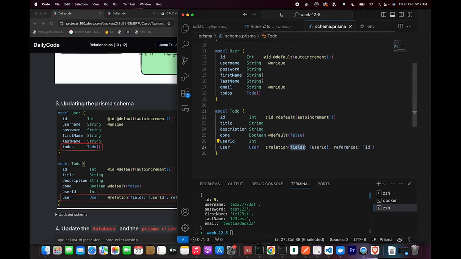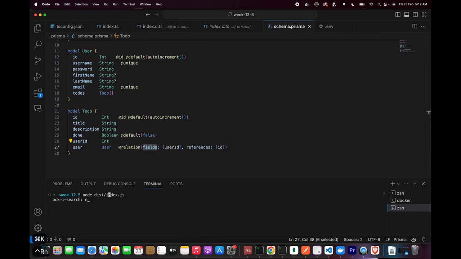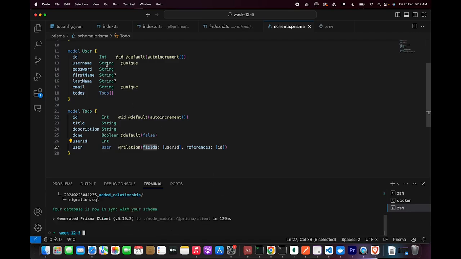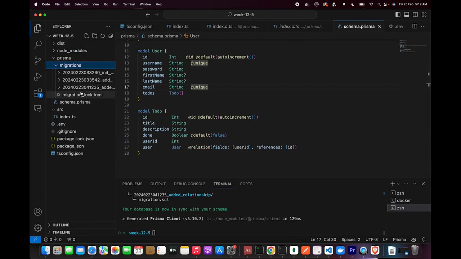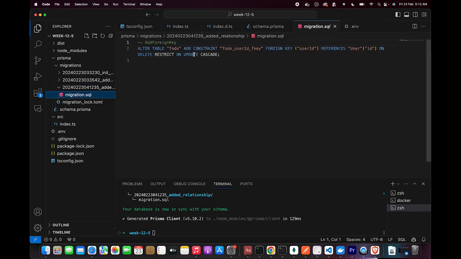If this feels weird, let's create a migration. Let's run npx prisma migrate and give it a name, call it added relationship. What do you think should happen? What do you think the migration that has been created will contain? Can you guess? The migration that has just been created, the third one, contains an added constraint, foreign key, userId references user id. So it added the foreign key constraint.